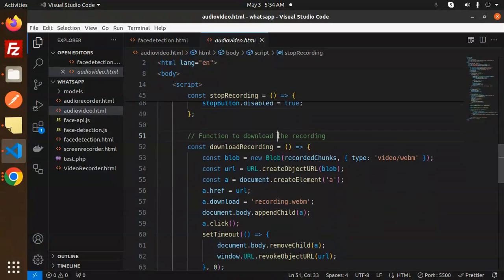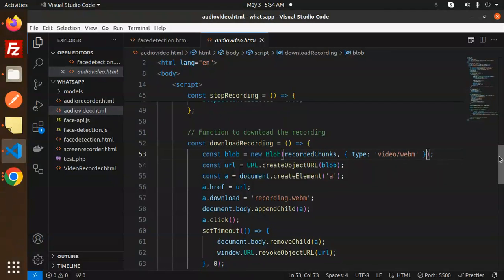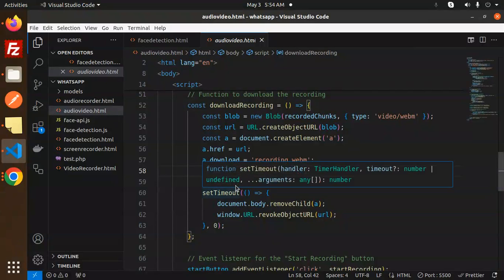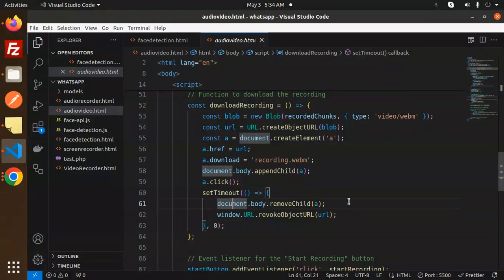Okay, function to download the recording. So here you can see a new Blob of recorded chunks, type video/webm. Okay, and create an object URL from it, create an element, and set the href to the URL with the recording webm, append the child, then click, so it automatically clicks and it's downloaded to your local drive.